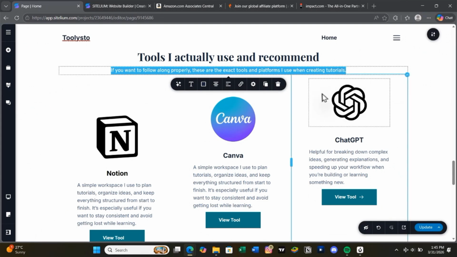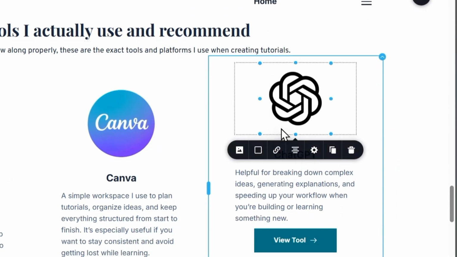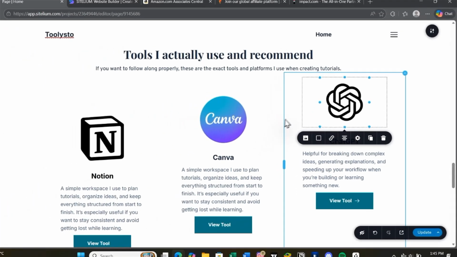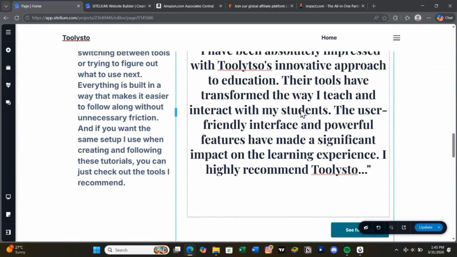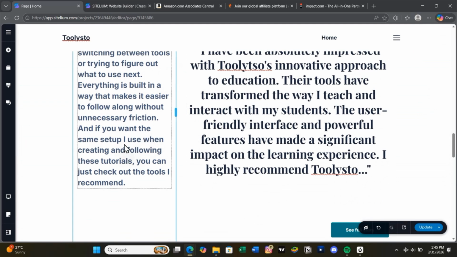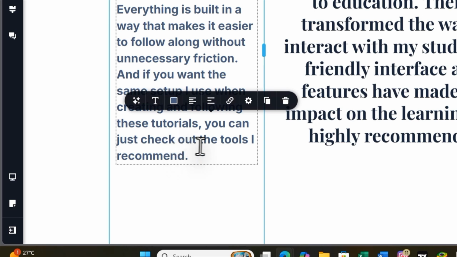Or you can also try something like, here are the beginner-friendly tools I recommend if you want to follow along with these lessons. So that works much better because it feels like it's guidance and not just a sales push, guys. So what we can do next is that we can also place affiliate links inside the actual text on our page. So if I've got a paragraph that says something like, if you want the same software setup I use, check out the tools I recommend.